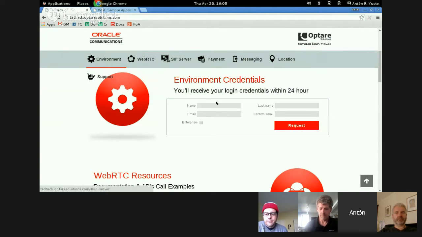Our idea here is to use the same credentials for all the resources, so you don't have to worry about asking for new users or a different quota or different services. Just with your username and your password, you are going to be able to use everything you want. So it's very easy to start to work with it.